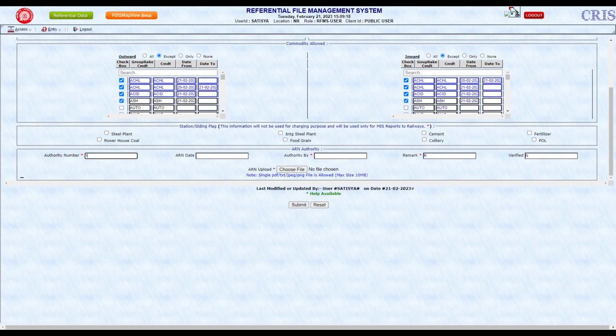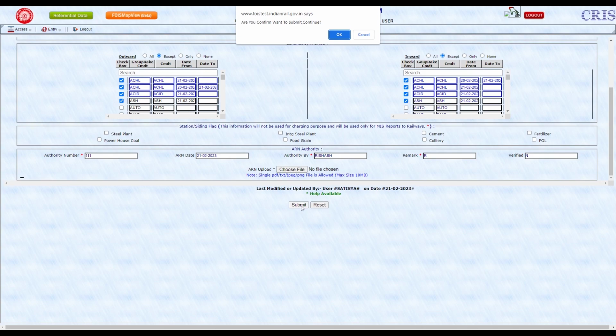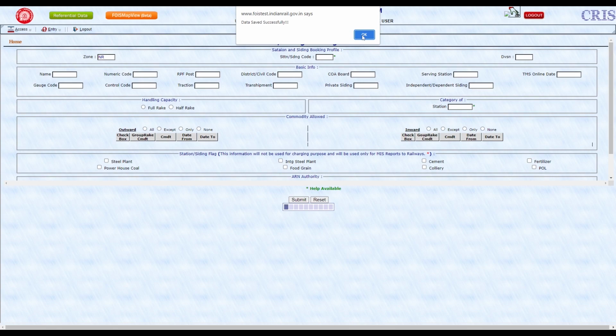User will feed the authority details on the basis of which a new station or siding or modification in an existing station or siding is being done. ARN can also be uploaded if needed. With remarks, that is, comments from the user, can be fed as it is a free field, and verified, which shows whether this information has been verified by the admin user or not. On successful submission of data, a message is displayed for the user showing data saved successfully.